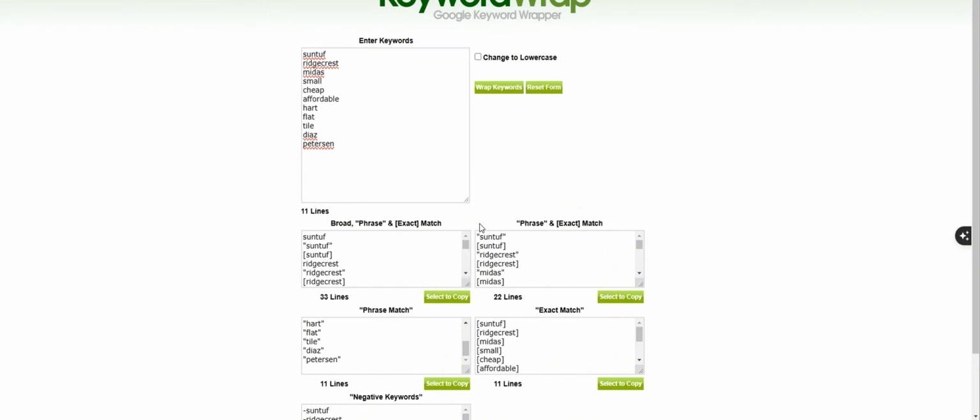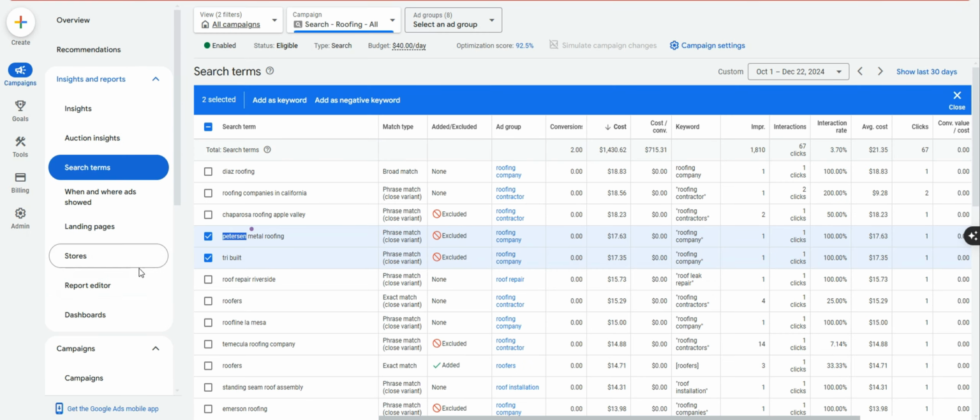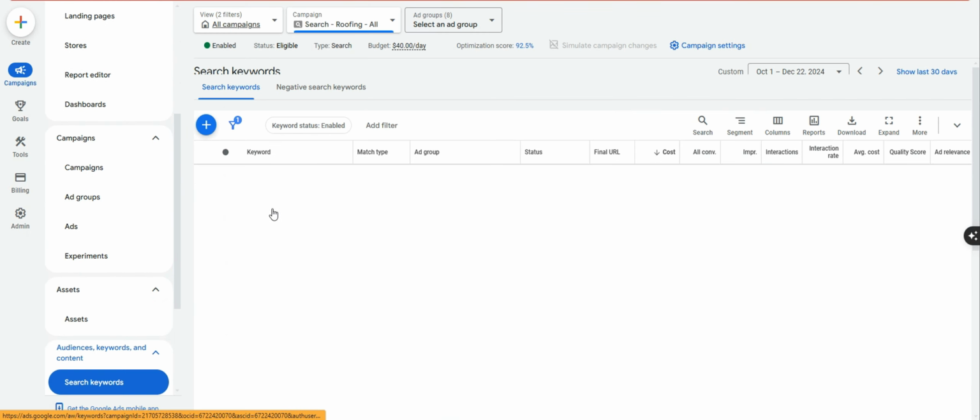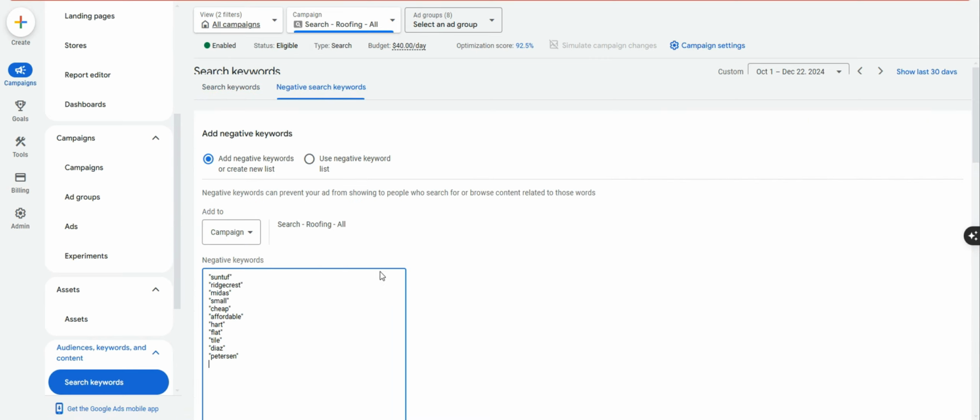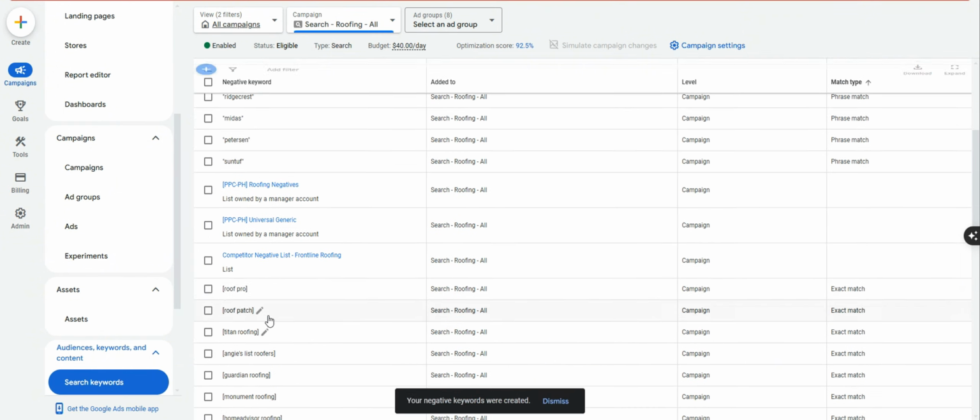I'll go ahead and wrap my keywords, scroll down, click wrap, and then I'm going to copy these here. Select and copy it, and now I'll go back and I'll scroll down to my keyword section. We'll go to the negative keyword area, click the blue plus button. We'll go ahead and paste them all in and then hit save.